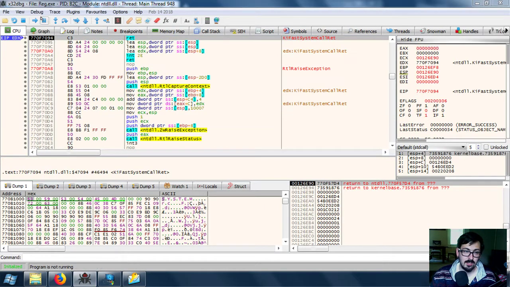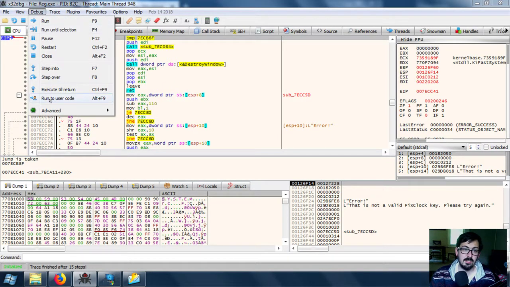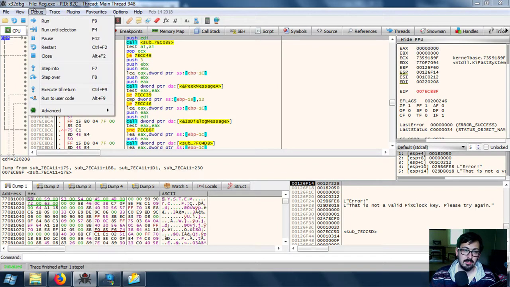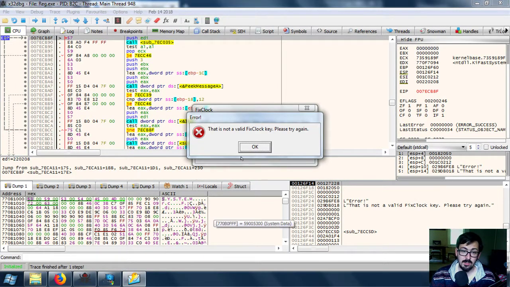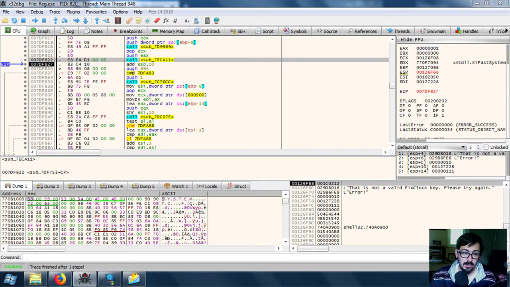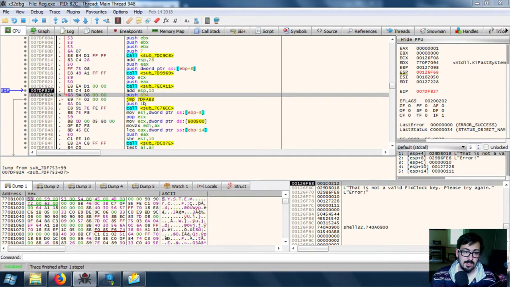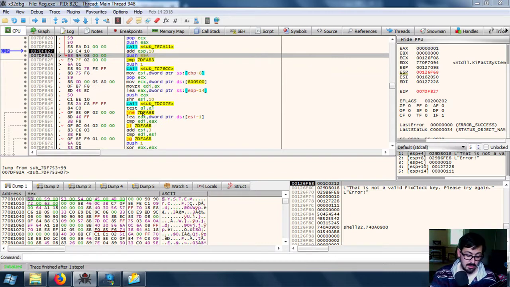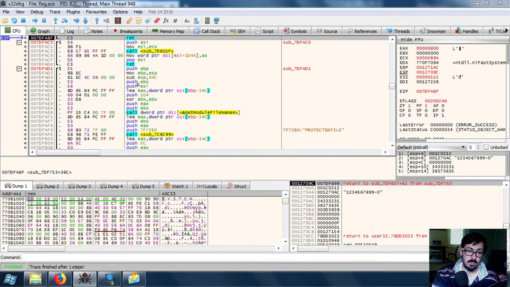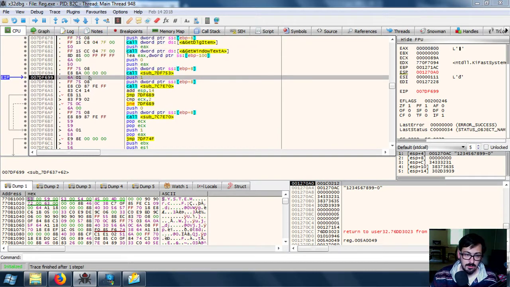Let's hit pause. Execute till user code. Run the user code. You son of a bitch. Execute till return. Okay. Let's hit F8. And here we are. That called that. That would put us there. Let's do execute till return again, which should be control F9. Let's see if it works. It does. Ooh, thank goodness. Return. So that was here.